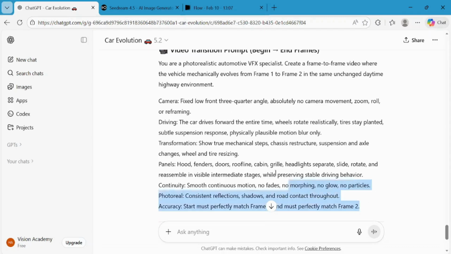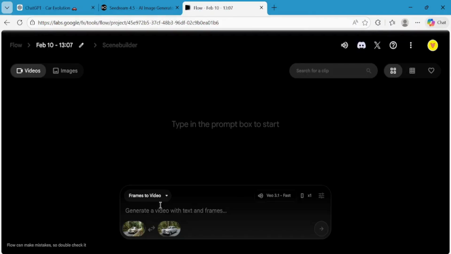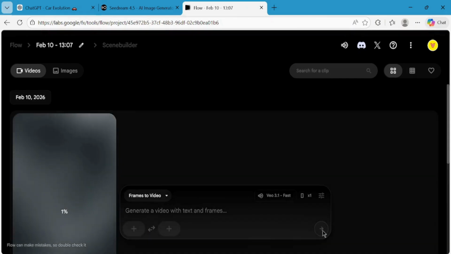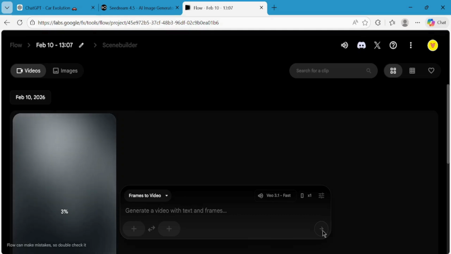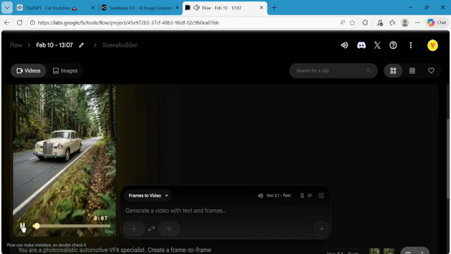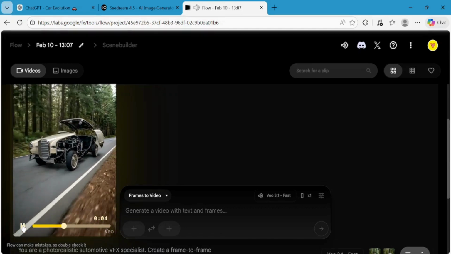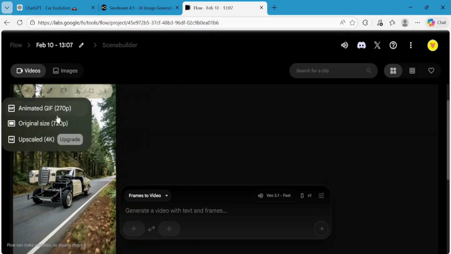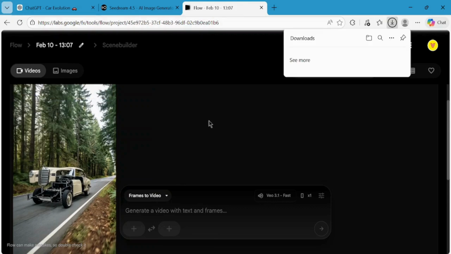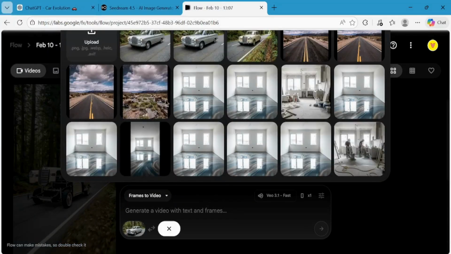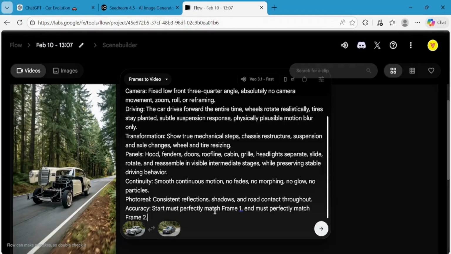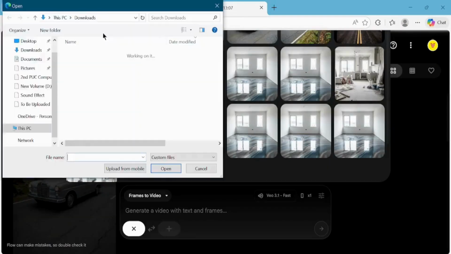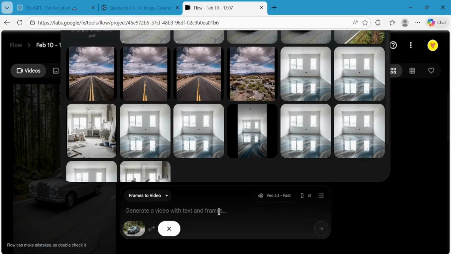Now go back to ChatGPT, copy the transition prompt, return to Google Flow, paste the prompt into the text box, and click Create. In a few moments, Google Flow generates a smooth transformation video where one car evolves seamlessly into the next. Download this video to your computer. To continue the evolution, upload the second image into the first frame and the third image into the last frame. Paste the same transition prompt again and generate the next video. Download it. Repeat this process until all images have been converted into short transformation clips.